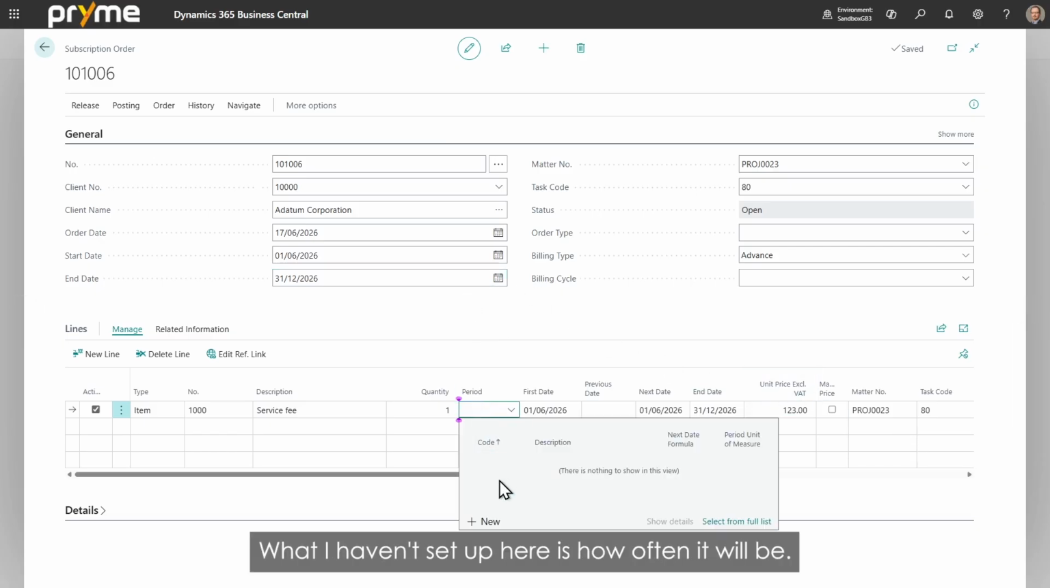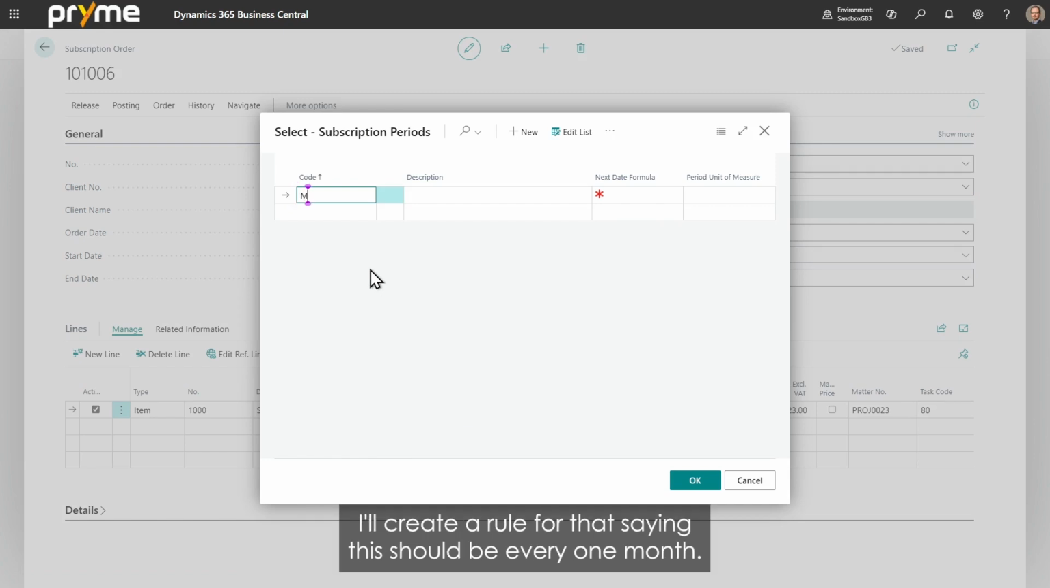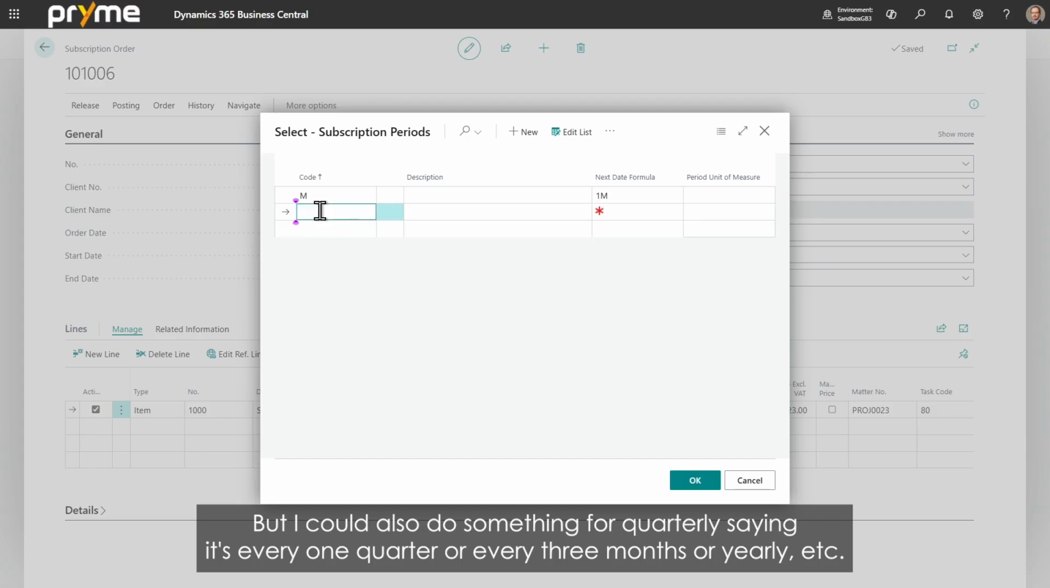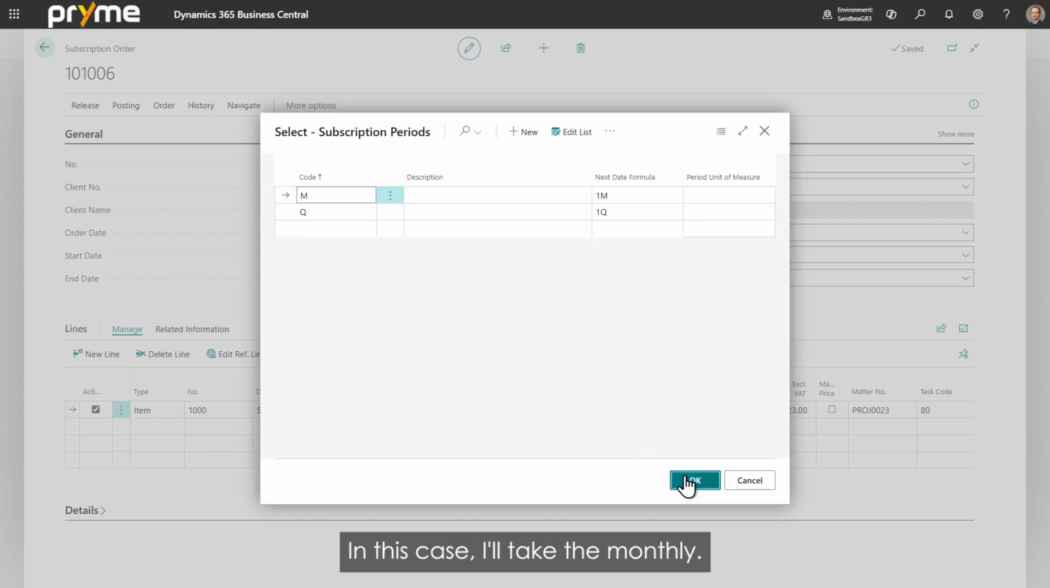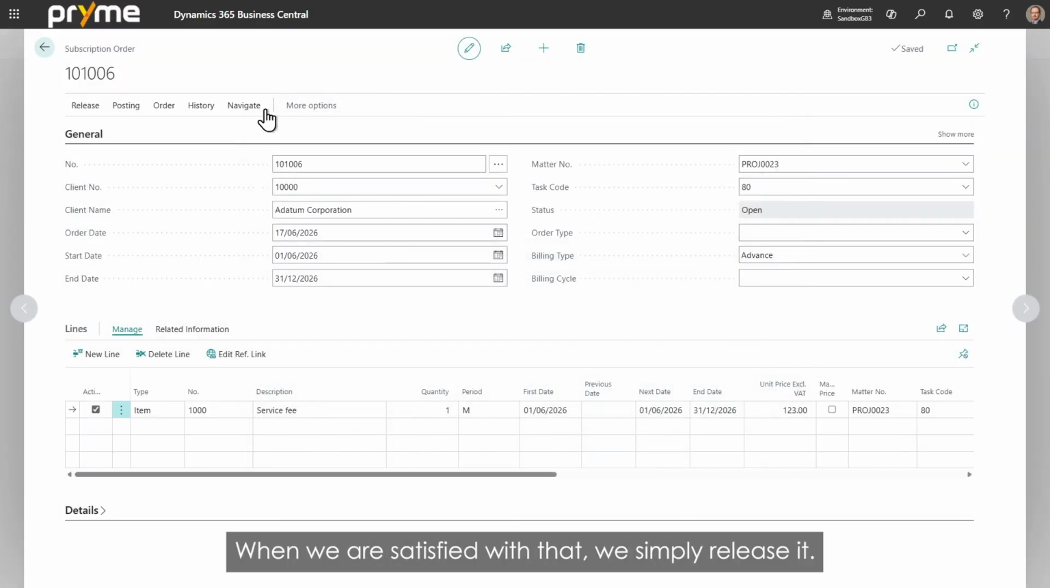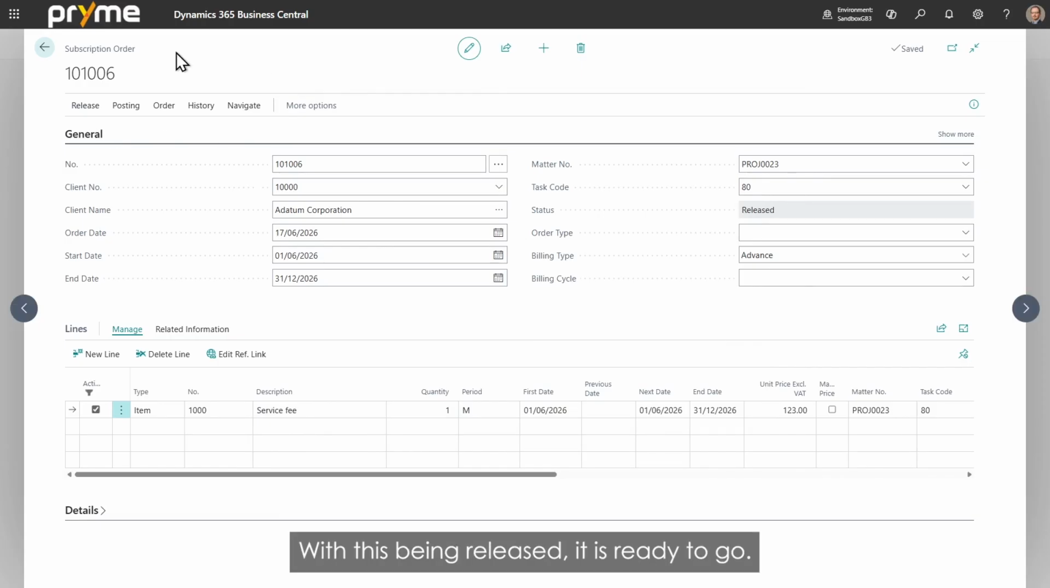What I haven't set up here is how often it will be. I'll create a rule for that saying this should be every 1 month, but I could also do something for quarterly, saying it's every 1 quarter or every 3 months or yearly, etc. In this case, I'll take them monthly. This is our subscription order. When we're satisfied with that, we simply release it. With this being released, it is ready to go.